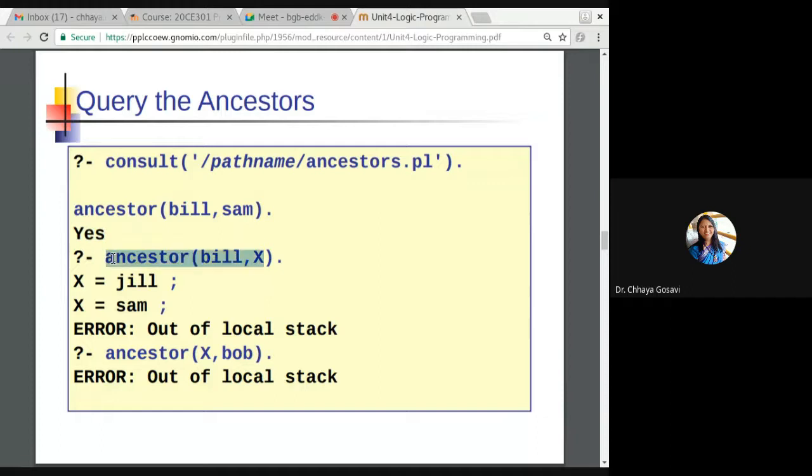Now we have to check whose ancestor is Bill. So in first case, it will search whether Bill is parent of, first rule, parent of x comma y. So value of x is Bill. It will find out whose parent is Bill. Bill is parent of Jill. So first answer will be Jill. If you do next, it will match the second rule. You will find out whose parent is Jill. Jill is parent of Sam, so it will be Sam. So the query is Bill is ancestor of whom? So immediate child and grandchild.